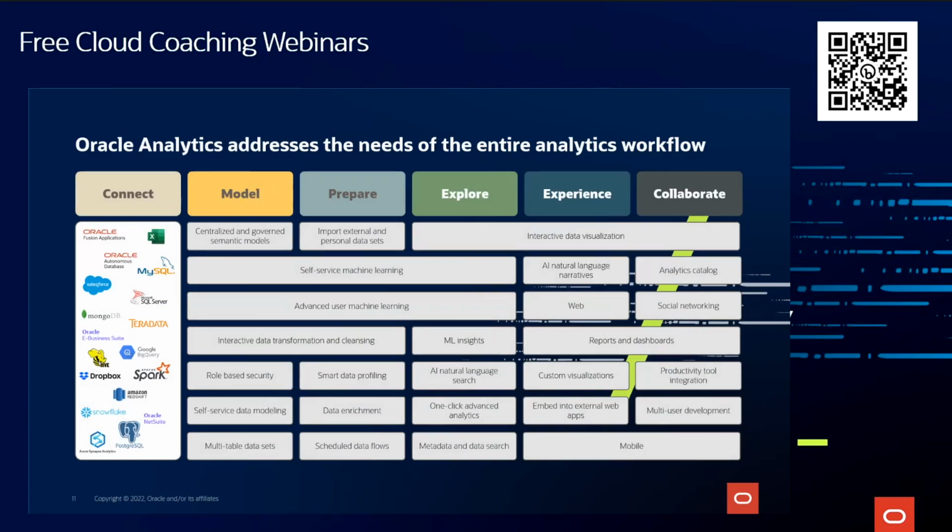We have more than 35 direct connectors to data sources, starting from Oracle applications, Oracle databases, and flat files. You can also connect to Microsoft SQL Server, Salesforce, and competitors in the cloud like Amazon Redshift, Snowflake, Azure, PostgreSQL, and so on.